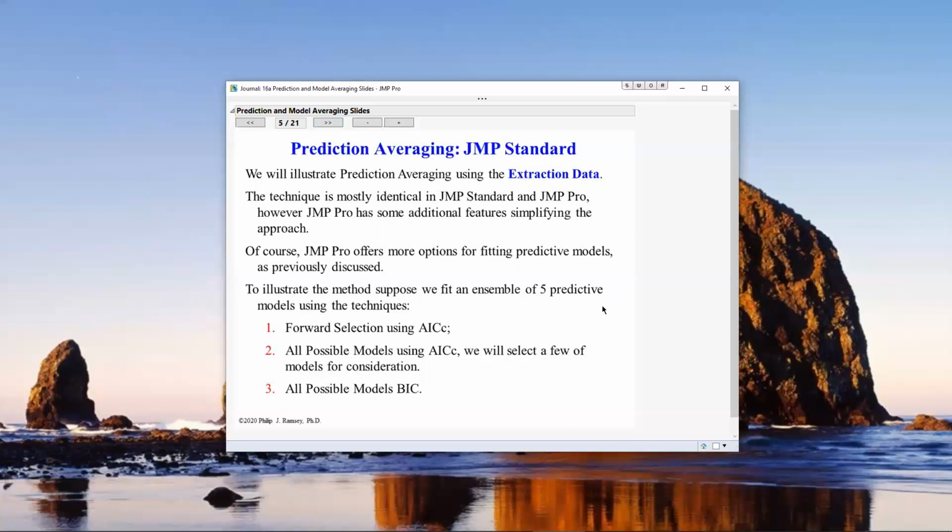Previously, we've talked about the extraction DOE, the extraction data. We're going to use that again for a learning example. In this case, we're going to fit five models. One using forward selection with AIC, all possible models using AIC, which is typically our preferred approach, and then all possible models using BIC. Of course, there are many other choices we could have made, but for illustration, we'll pick these five approaches.